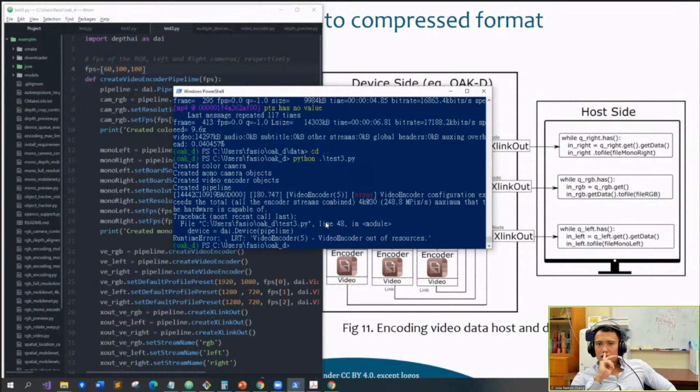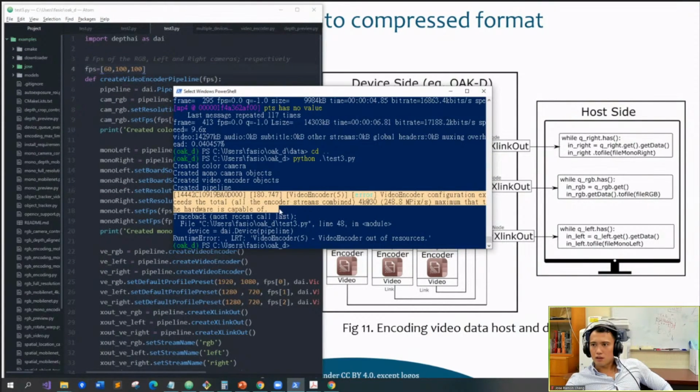If we take a look at the error that we are getting here, this one, it's telling us that we can only save, well, it says that the video encoding configuration exceeds the total, in other words, all the encoder streams combined. In other words, the RGB, the left and the right, that bitrate exceeds the threshold of 4K at 30 frames per second. What does that mean?